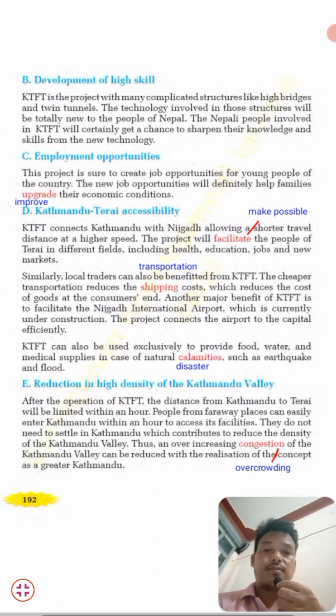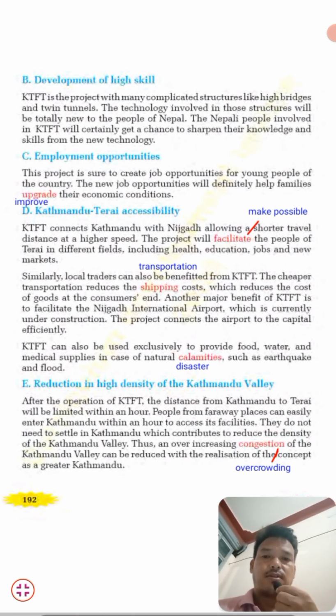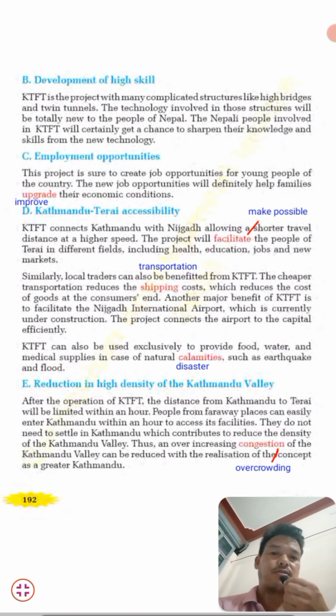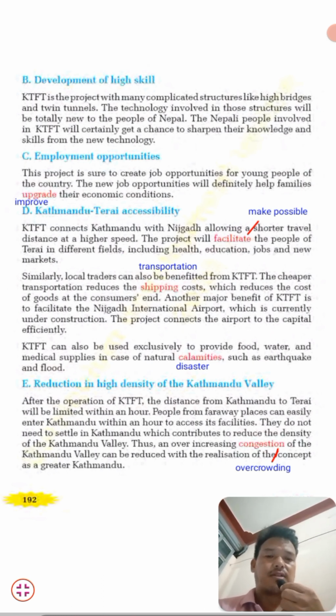And D is Kathmandu-Terai accessibility. This is the most important one. Students, the KTFT connects Kathmandu with Nijgadh, allowing a shorter travel distance at a higher speed. So at the higher speed, students, this KTFT is going to connect our Kathmandu Valley with Nijgadh, allowing a shorter travel time.